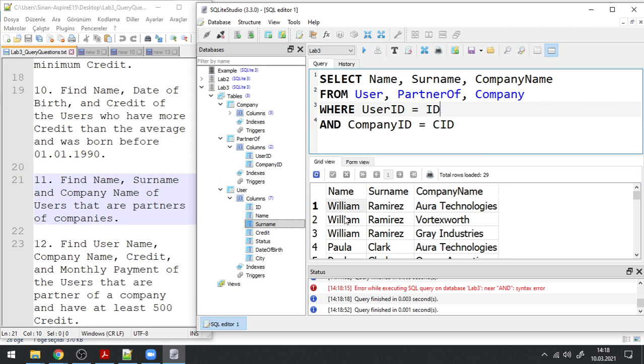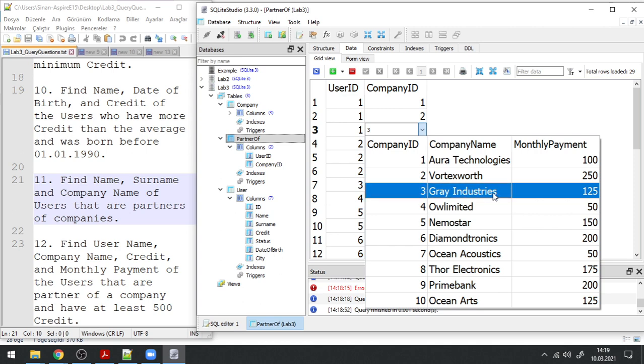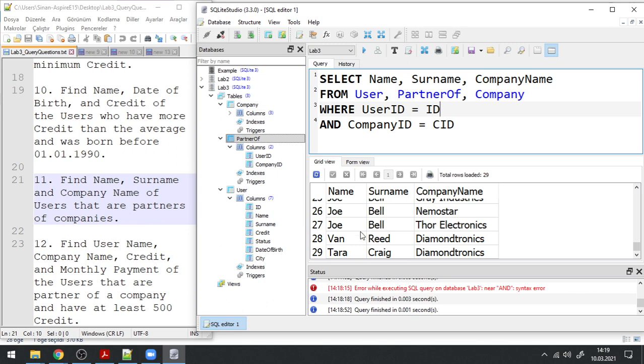Then we will see that William is the partner of three different companies. So if I look at the partner of table under the data, I will see that the user number 1 is the partner of these three companies, and if you double click and check, you will see that these are the values that we are getting as the results of our query.